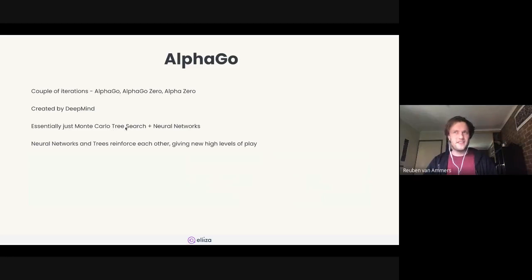So the big breakthrough was combining them in a really synergistic fashion that worked out surprisingly well. It's surprising that it took so long in a way. The neural networks and the Monte Carlo trees reinforce each other. The trees increase the power and the training of the neural networks, and the neural networks help the trees search. And so eventually, with enough computational power, you get some real high levels of play.